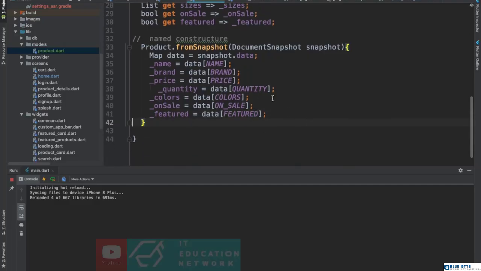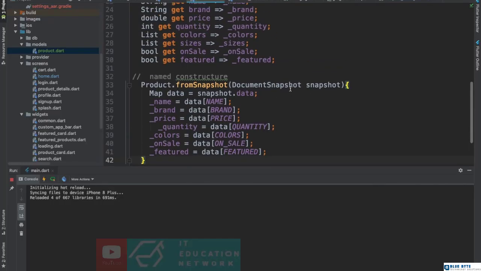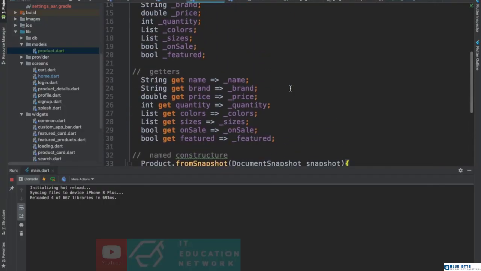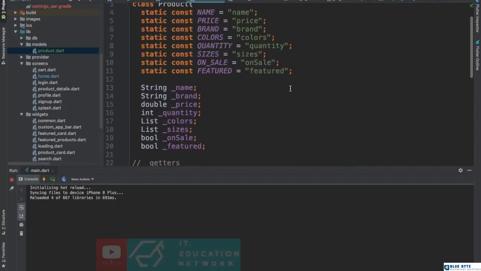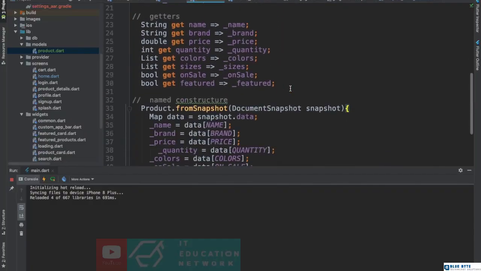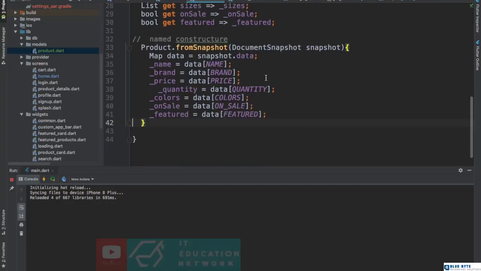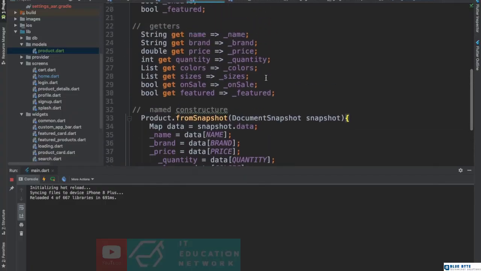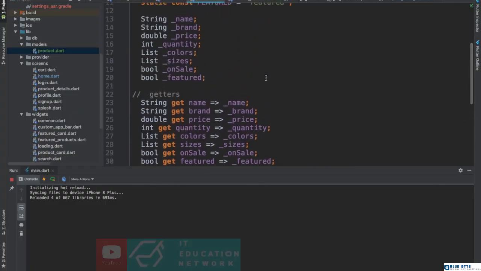So using this named constructor, we will be able to fetch our data from our database and use that on our app, right? Now I will create a constructor so that we can test this thing out. No, but that would be just a waste of time. Anyways, now we have to do the same thing on our Firebase database.